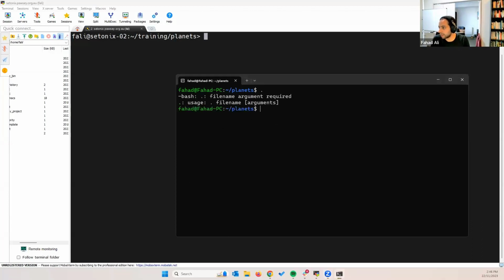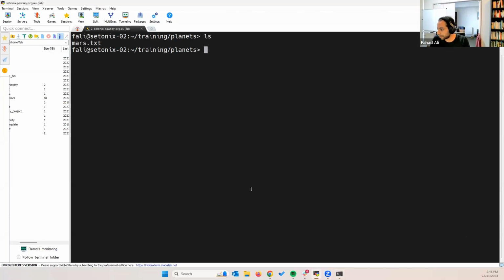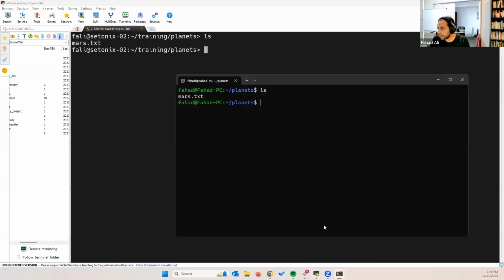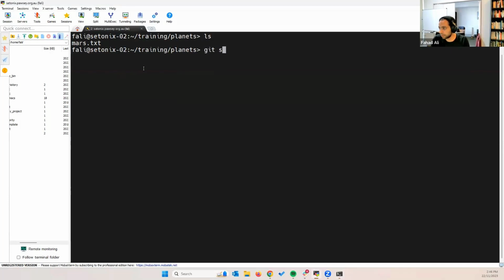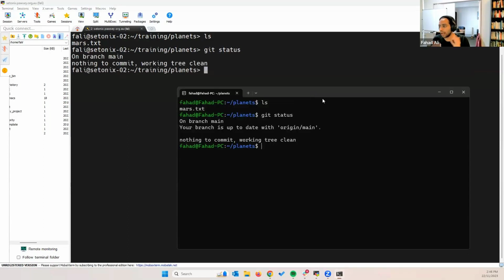I can't even ls. As you can see, both of these have the same files. Both of these are Git repositories, right? So they're both initialized to the same repository. They both have the same information in them.